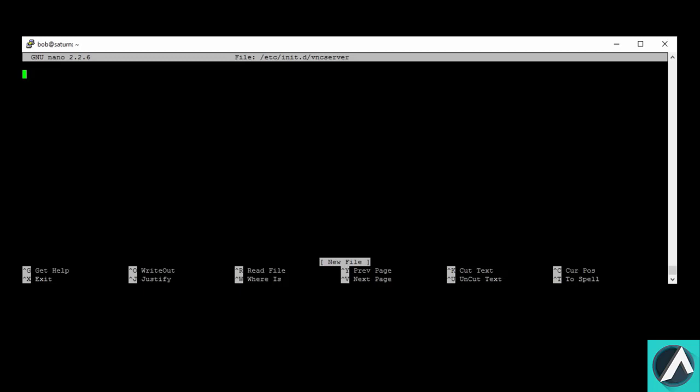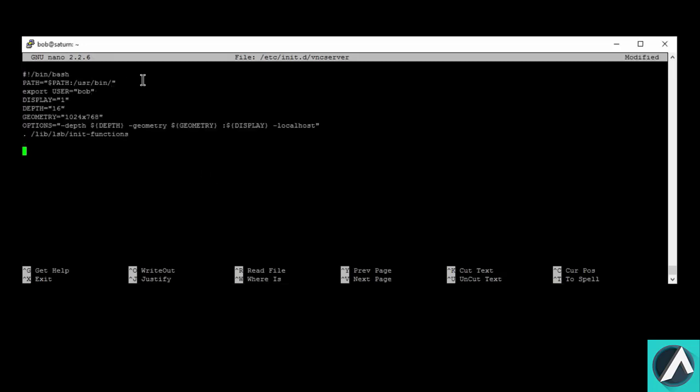Now inside the text editor, enter the following block of commands. Here we've declared some common settings that VNC will refer to, like username and display resolution. Make sure you replace Bob with your username if you're using a different username. If you've been following along with this tutorial, you're likely using the same one I am. Next, enter this command block. And this allows us to start VNC Server and receive feedback on the status of our start request.